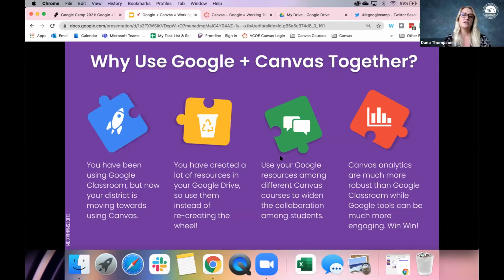We all know that your Canvas course is basically the four walls of your classroom. So if you think of it as a six-period day, each period has their own course in Canvas, their own course card on the dashboard. When they click on that course card, they go into that course where only the students that are enrolled in that course have access to the information in that course.